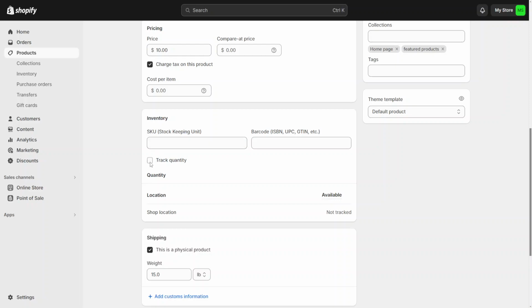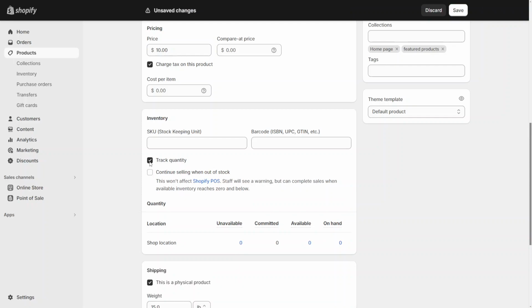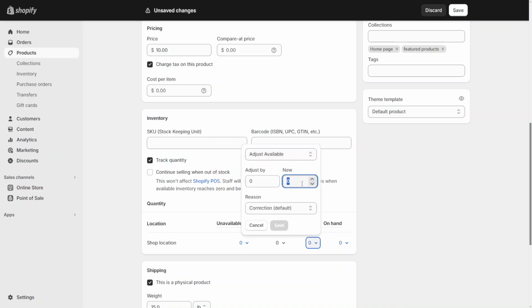And then you want to make sure this box here is ticked, which says track quantity. Just click on that. And you want to make sure that continue selling when out of stock is not ticked. So you want this to be empty like this. Okay, now down here I can choose how many of these are available. So I can just click on the 0 here and I type in 50 for example.